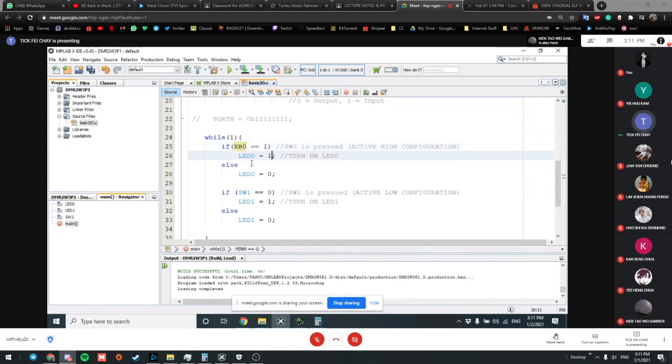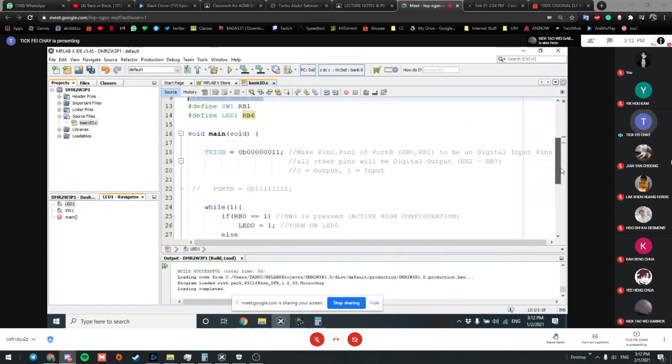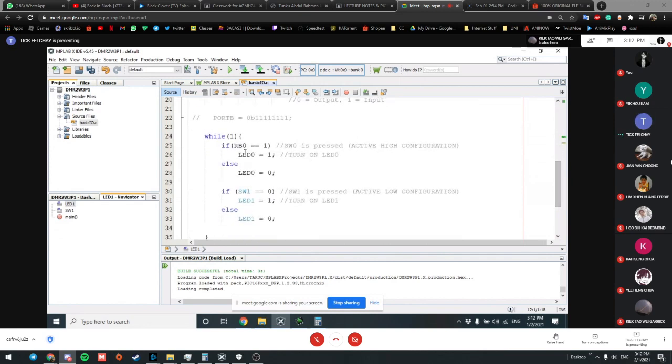Same thing, if I don't like to use LED as my symbol, LED0, I can remove the declaration part. Once I remove the declaration part, in my program my compiler will no longer be able to identify what LED0 is. Since LED0 is unknown, see, it has changed from blue color to black color. So it's unknown now.